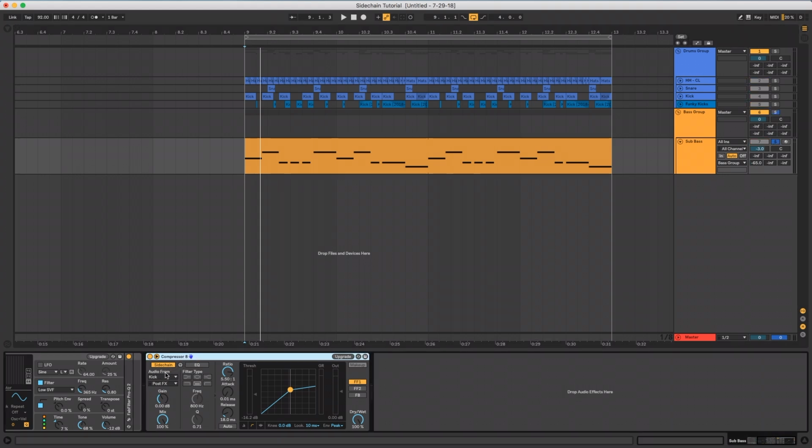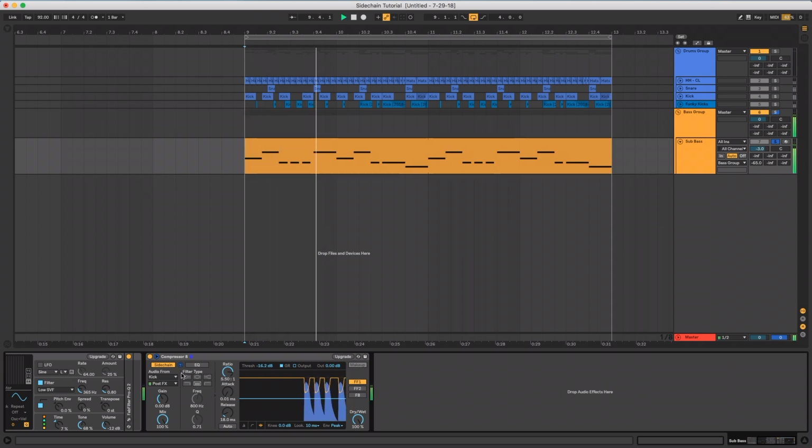And this has many benefits, but just to show you what I mean, in Ableton, you can actually hear what is triggering the actual compressor by clicking this guy here. And so we can actually hear our kick. That's the actual kick that's coming into the compressor that's triggering the compressor. And that's great, and it's really nice.